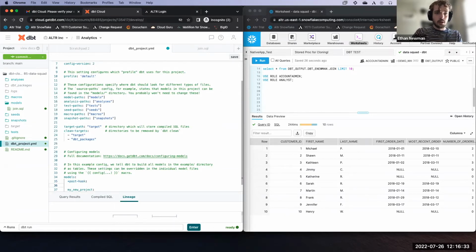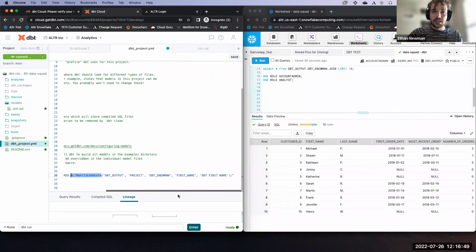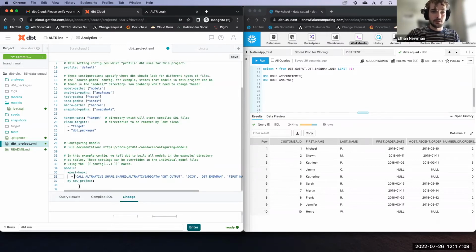We're going to do a couple things here. I'll copy and paste them to save a little bit of time. We're going to first call our native app. This is the SQL command to call our native app to add data to ALTR. So we're just going to add our sensitive column, this first name column, in the join project table. It's going to grab from this dbt schema, this first name column, and this is the nickname of it in ALTR. So that's step one here.